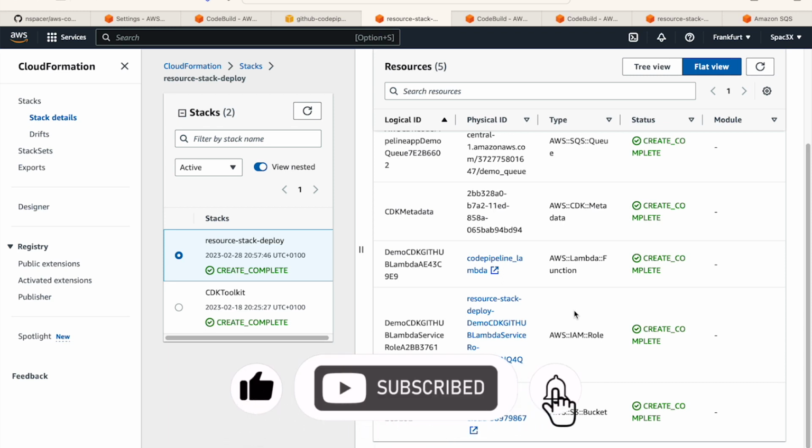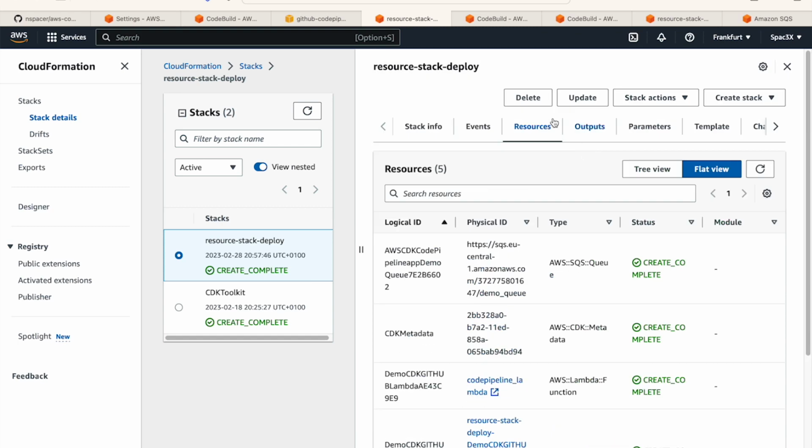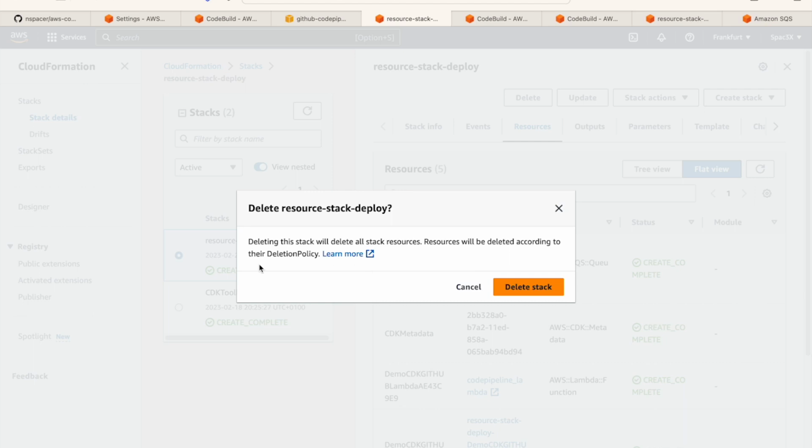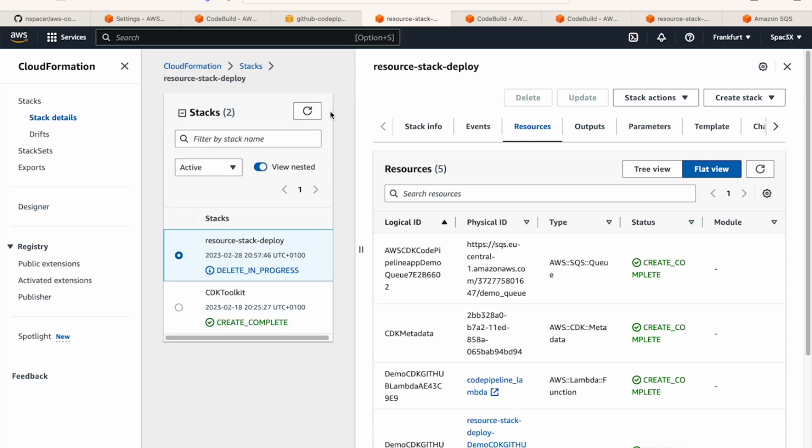But if you also want to destroy all the resources, I think we should do that. So we just click on delete for the resources because we don't need the pipeline. We don't need all the resources right now, so we can delete this stack as well. We can see the deletion is in progress, and we will see that the deletion is completed in a couple of minutes.